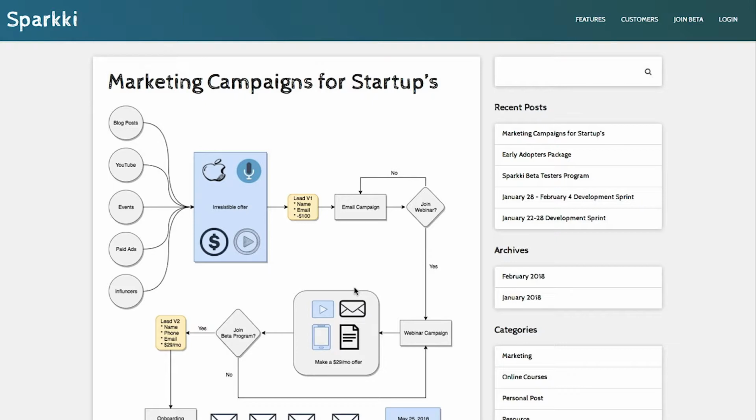Just for the sake of simplicity, I wrote down 5 examples of how we can attract new leads to put them through an offer: blog posts, YouTube, events, paid ads, and influencers. Those are the channels we're using for Sparkki to get new customers. We're using our YouTube, which is this video you're watching, our blog posts, which is this blog you're reading, and our events, which we host locally where you can come out and meet us, come down to the office, and have some lunch.